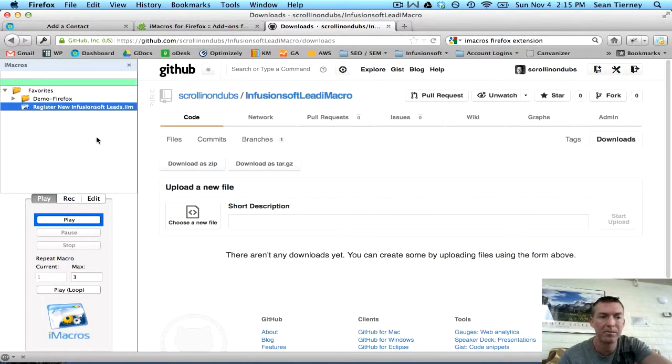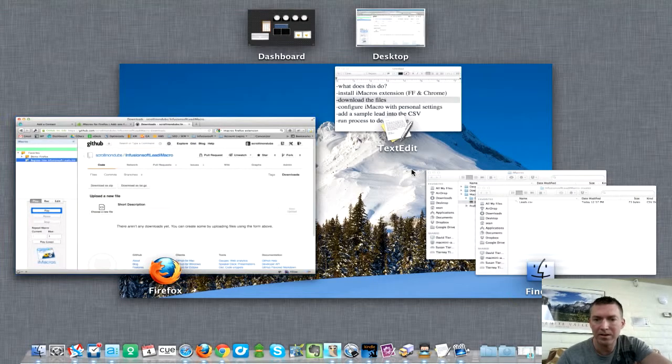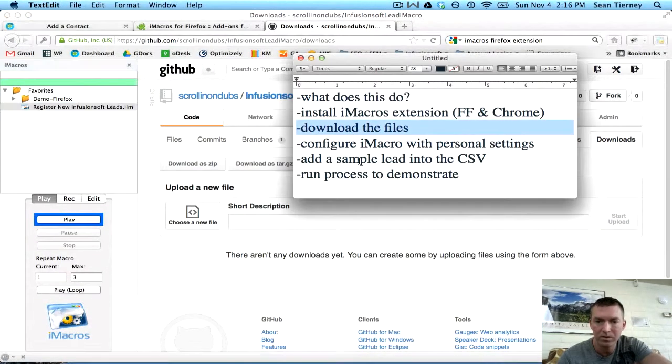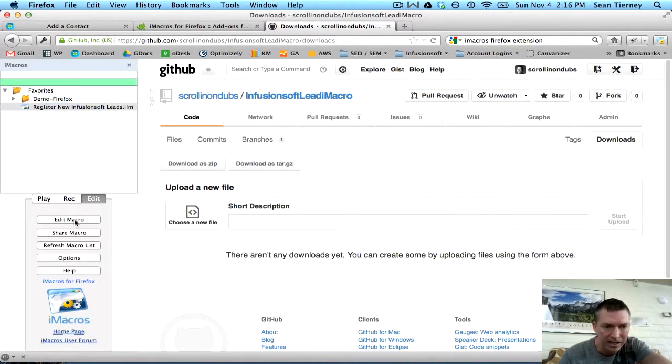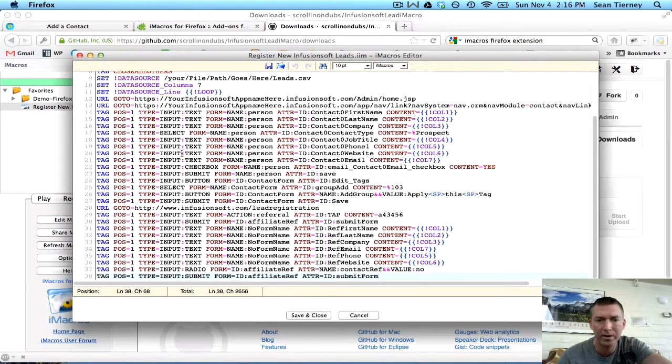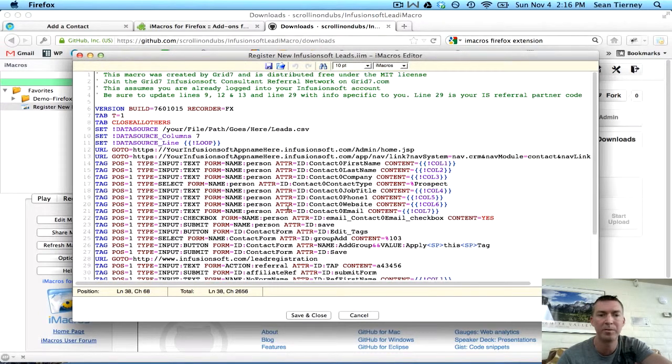There's the iMacro. Alright, so the next step is to configure this, because this is going to have some default settings and we need to make this our own. So let's go in here, highlight it, click Edit, and then click this button, Edit Macro. It's going to pop open a window, and then don't get alarmed by all this code. We only have to change a few things.